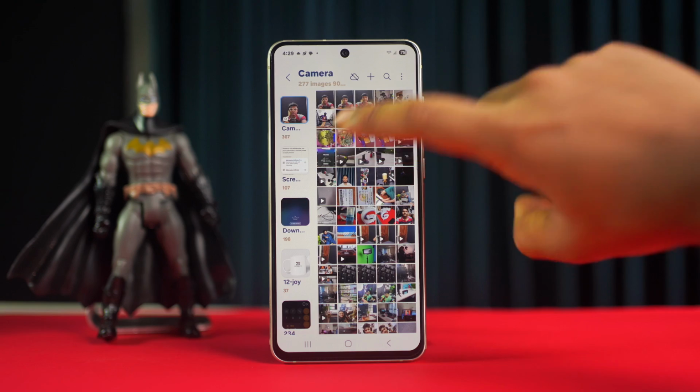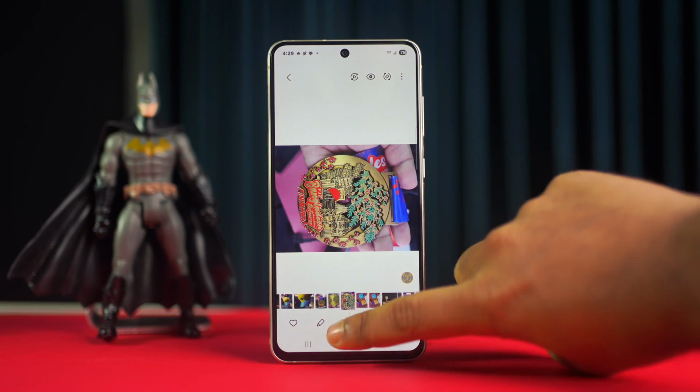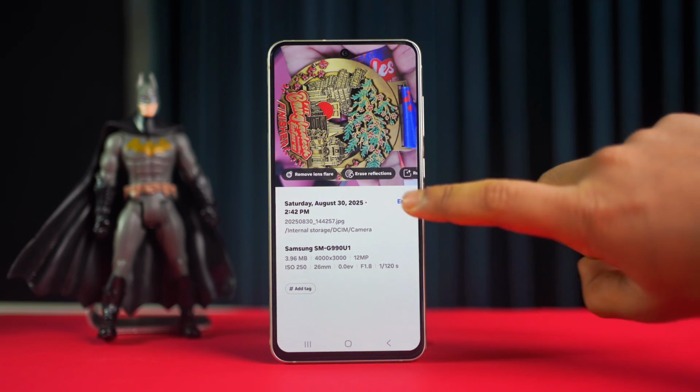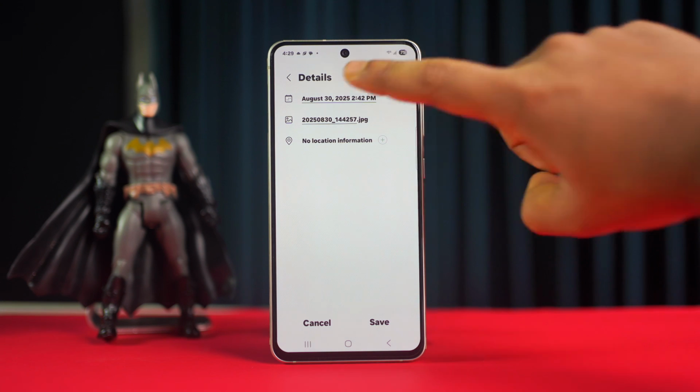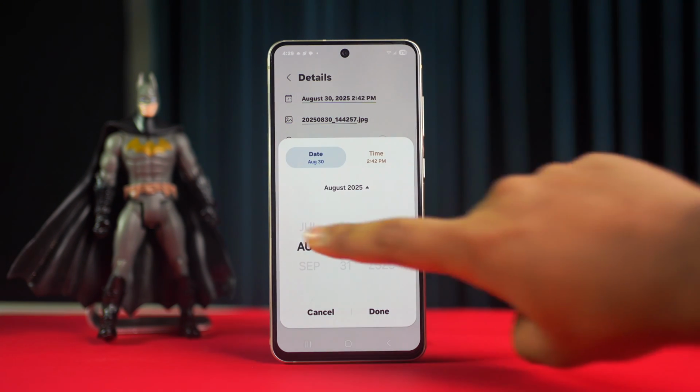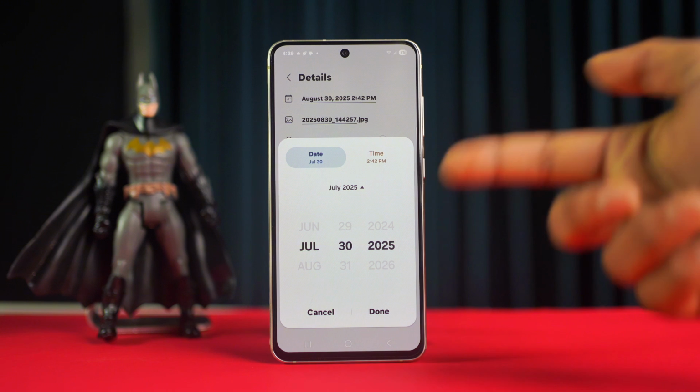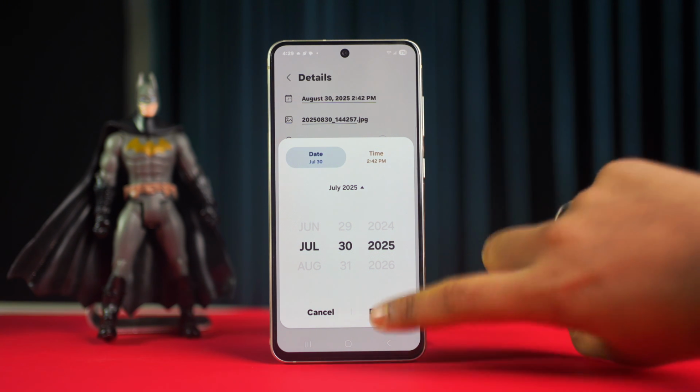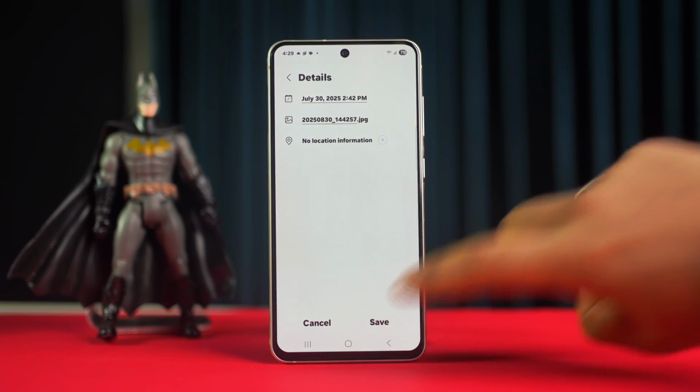If you want to change the date for a single picture, then open the photo. Next, tap on the eye icon. Here you'll find the Edit option next to the date. Just tap on it, then tap on the date. Now change your date, and then tap on Done. Finally, tap Save from the below. And done. That's it for now.